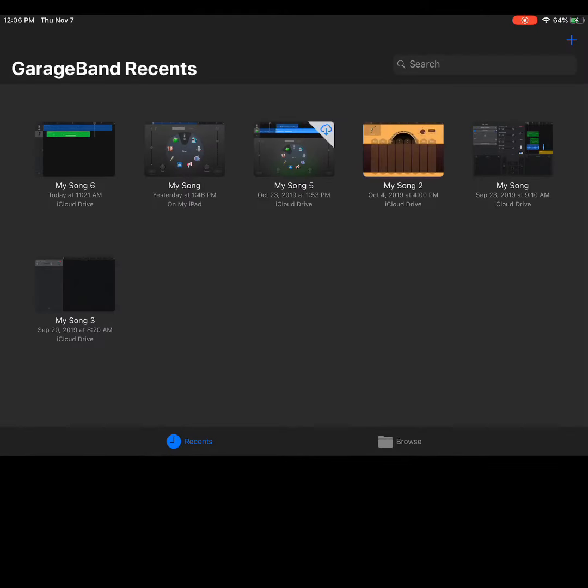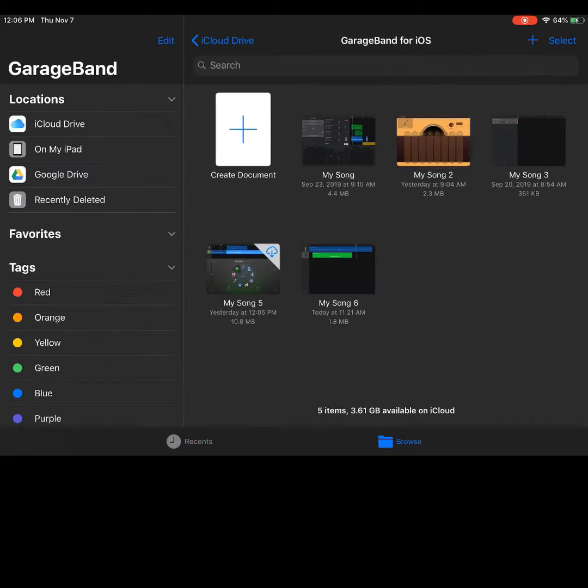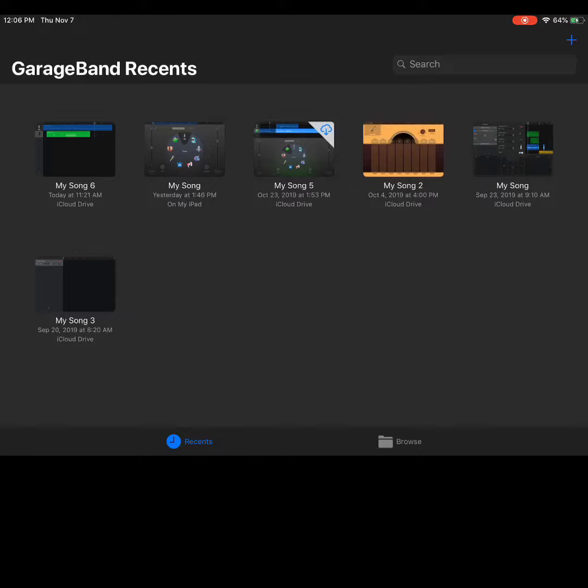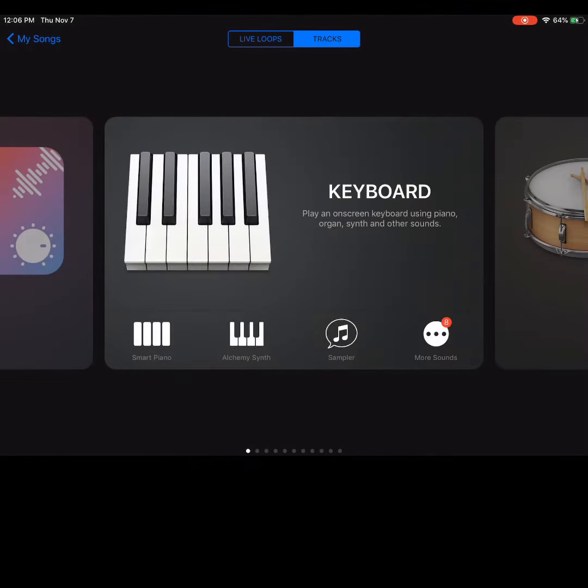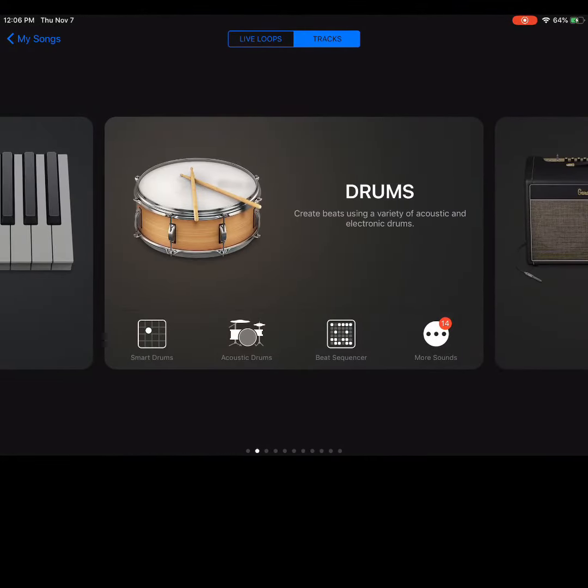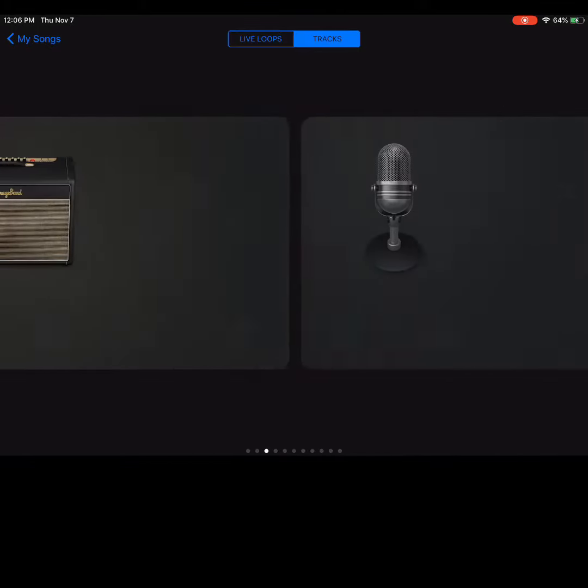GarageBand can be overwhelming, but in its simplest form, it's very basic. When you open up the app, look for a plus sign in the upper right-hand corner of the screen, whether you're in Browse or Recents. Once you click on the plus sign, you'll be prompted to start building your musical track.